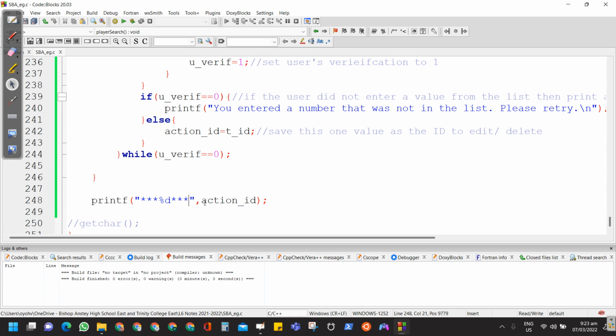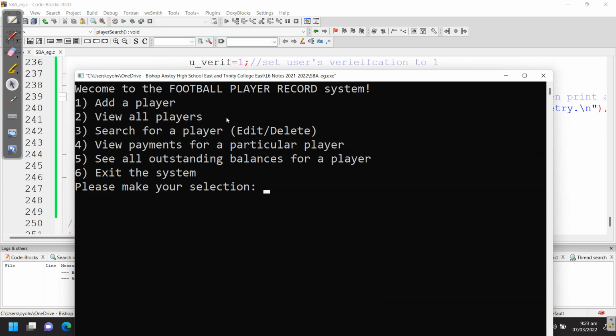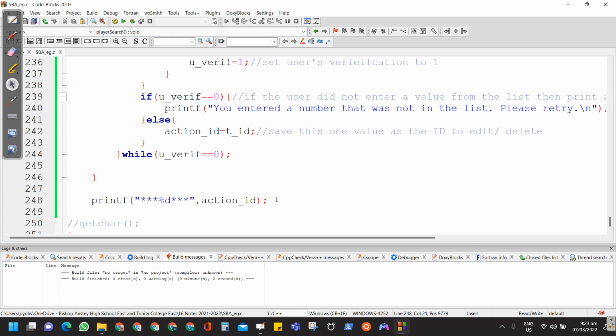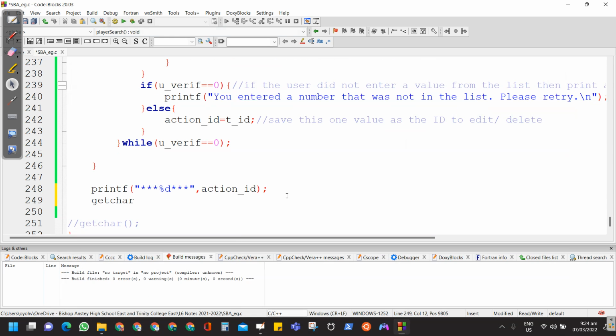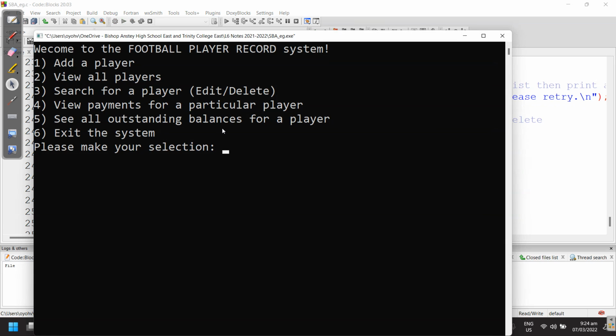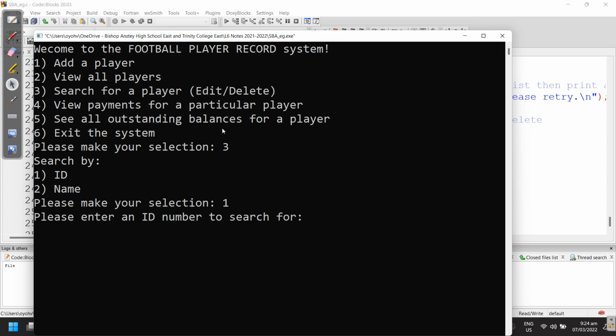The action ID should come out inside of 3 asterisks. Let's do a little testing to see what happens when we have different persons. Actually, I need to put a getchar after this, or else it will just jump out. Okay. All right. So we say search for a player. Search by ID. Enter the ID to search for 118. I think that was a valid ID. Right. So we saw that one come out, and we see that this is the action ID for when it's a single ID number. So this is good.